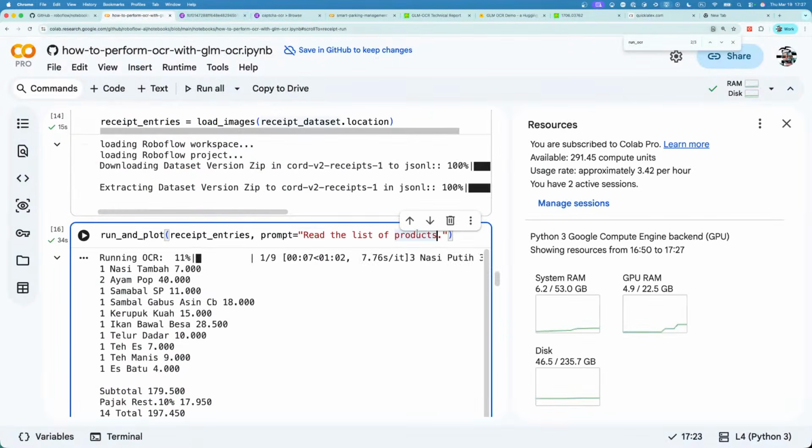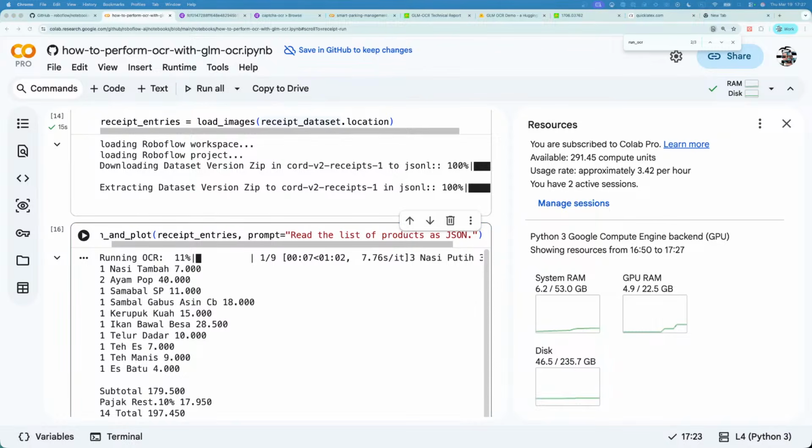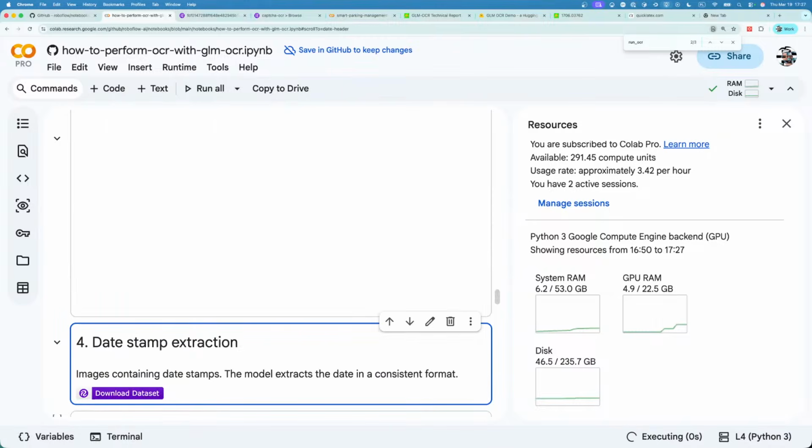Okay, let's try to read the list of the products as JSON. Just let me know in the chat if you still hear me. That would be great. I'll really appreciate that. And let's run it in the meantime.